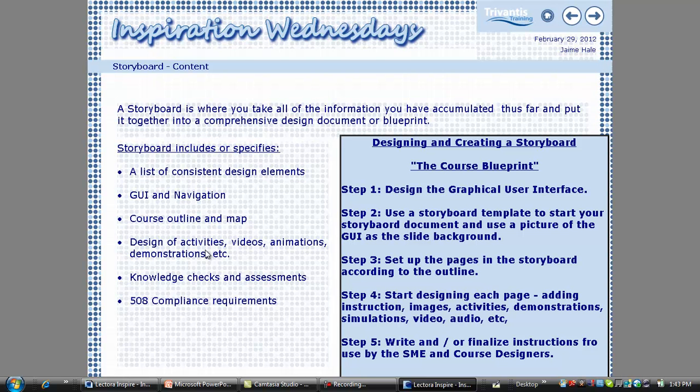Fourth item, design of activities: videos, animations, demonstrations, etc. Any type of activity that's going to be taking place will be outlined and included within that storyboard.